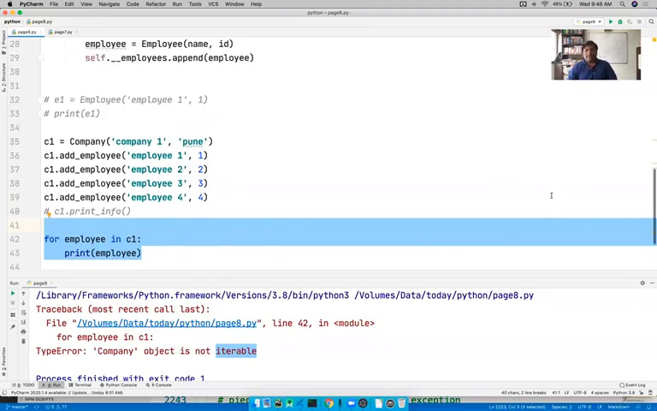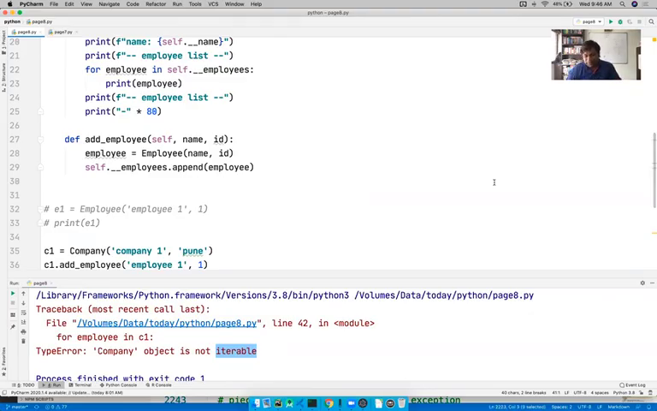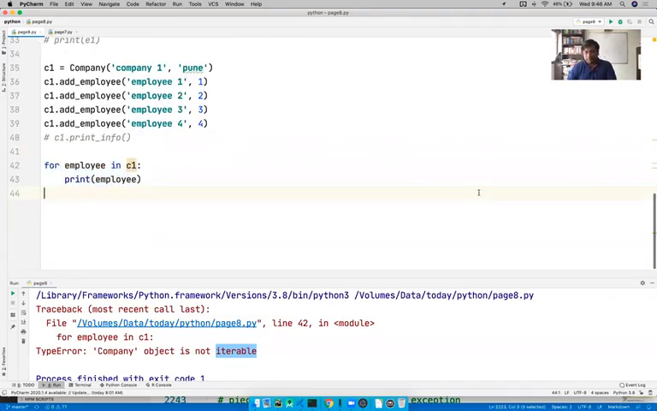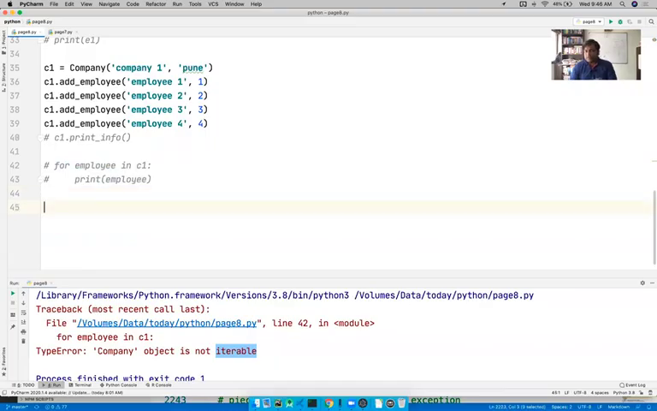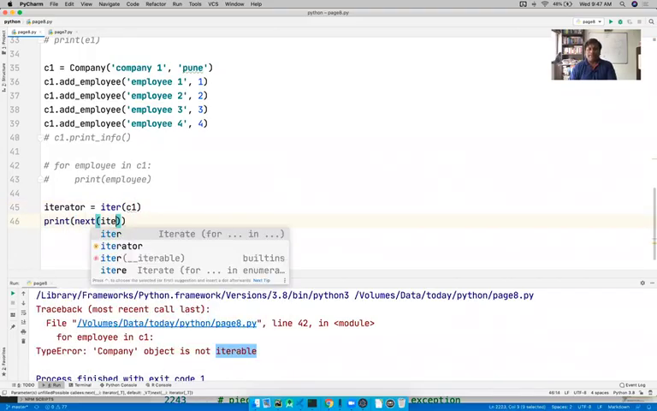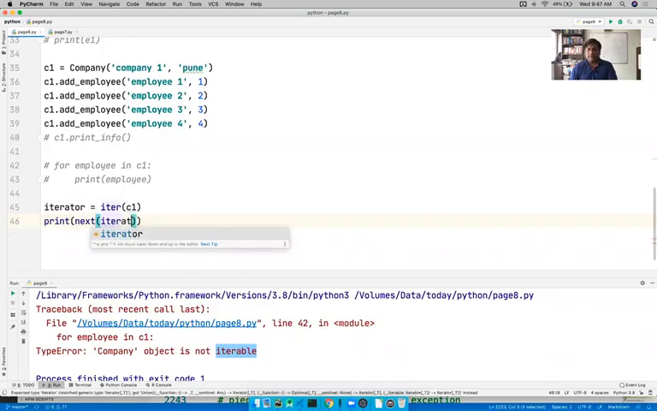Or how can I say that C1 is iterable, or it can be iterated? How do I do this? To understand that, we'll have to first dive into the details of what for does behind the scene. I hope you still recall that for internally works by calling an iter function on your object, and it gets an iterator. So the iterator is what for loop gets, and then it keeps on calling the next function.